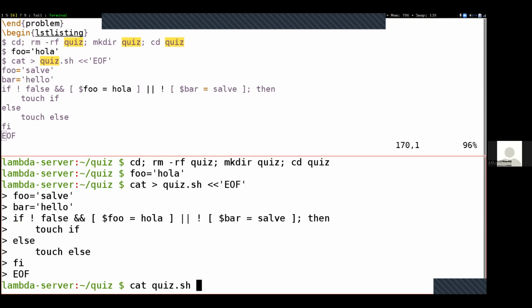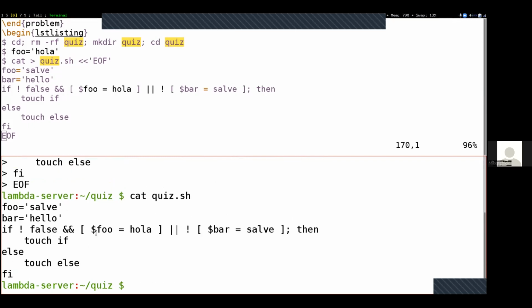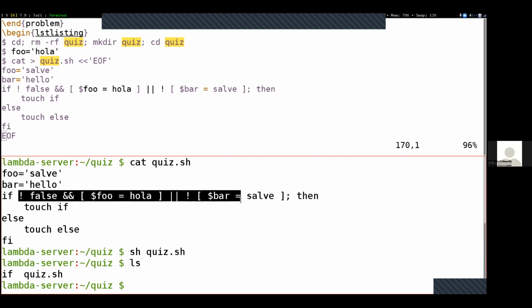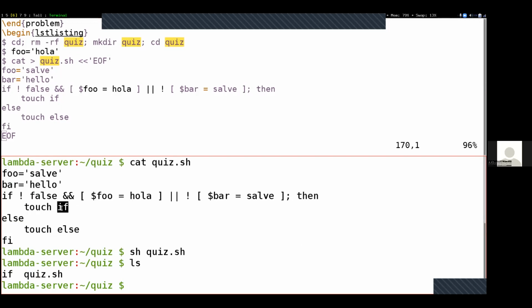So now if I do cat quiz.sh, we can see that there is in fact the $foo right here and not the ola from up here. So now when I run the sh quiz file, the foo right here will refer to this foo, which will be salve, which is not equal to ola. And then the bar right here will be equal to hello, which is not equal to salve. And so when we evaluate all of those things, this whole thing up here did evaluate to true, and we do go inside and touch the if file.